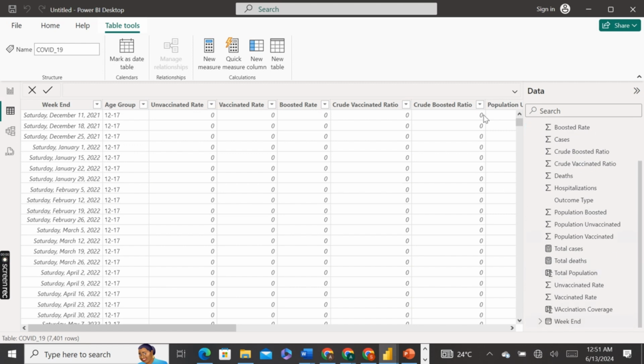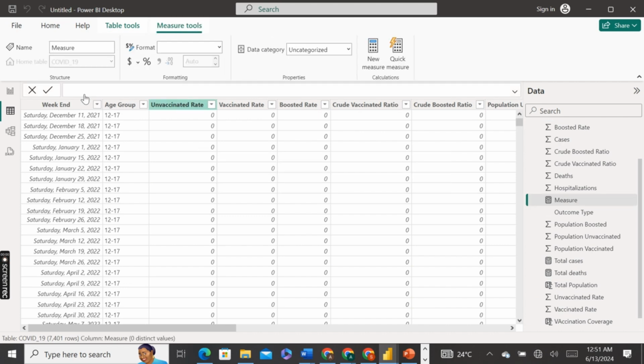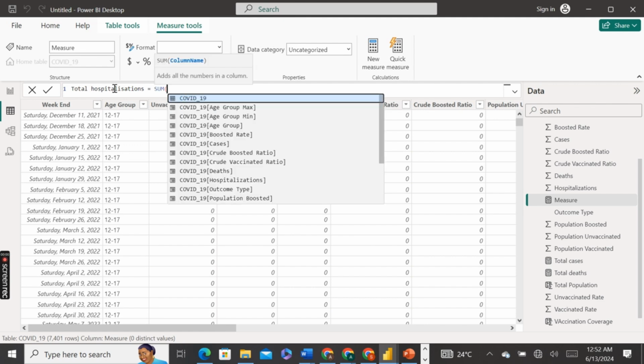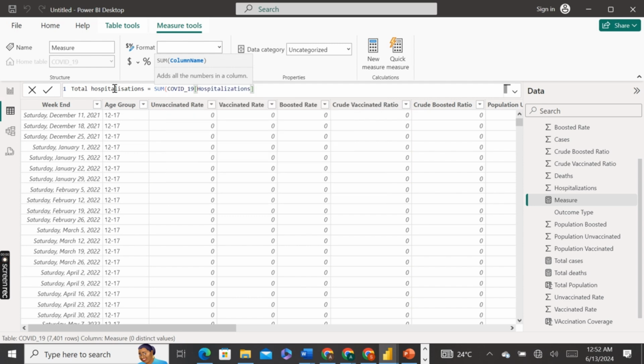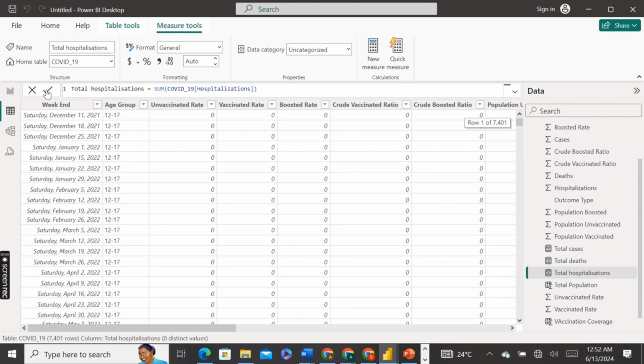After I've done total deaths, next thing we just create a new measure for total hospitalizations. So total hospitalizations equal to the sum of our table COVID-19 hospitalizations. Okay, I'm just going to close it. Okay, so we have measures for that.